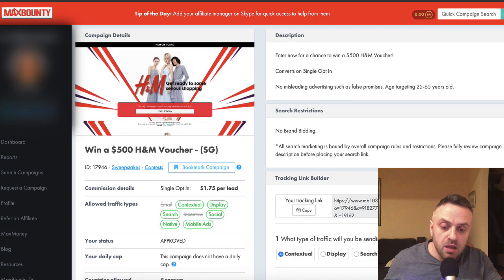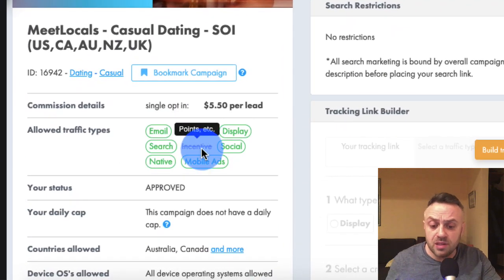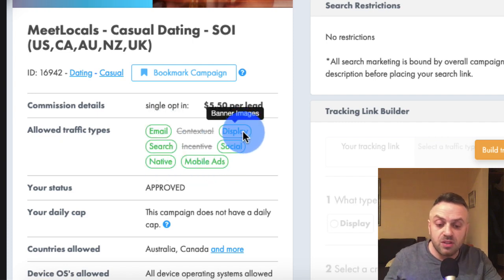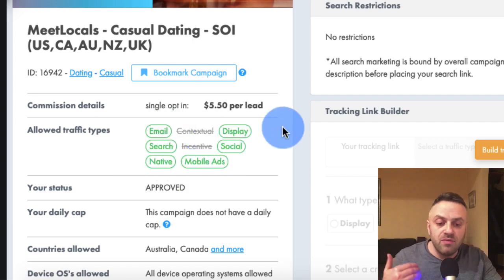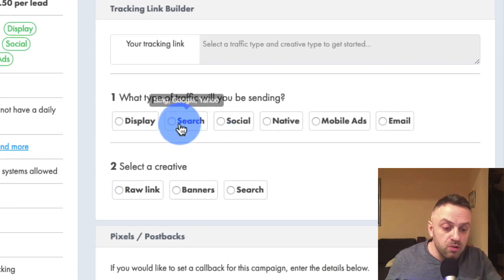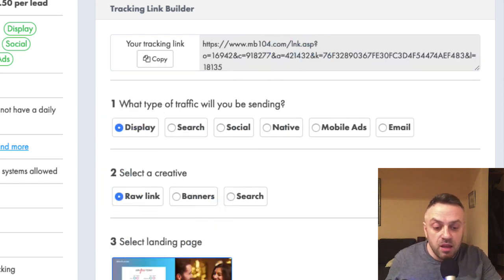And judging by this offer, where's that offer? Basically, we can do whatever we want. We can do anything except contextual and incentive. So we can do email, search, native, display, whatever, right? All of this is fine. So when you're actually building a link, we're going to be doing display, right? Let's say you have banner images, a raw link, and now you have a link.